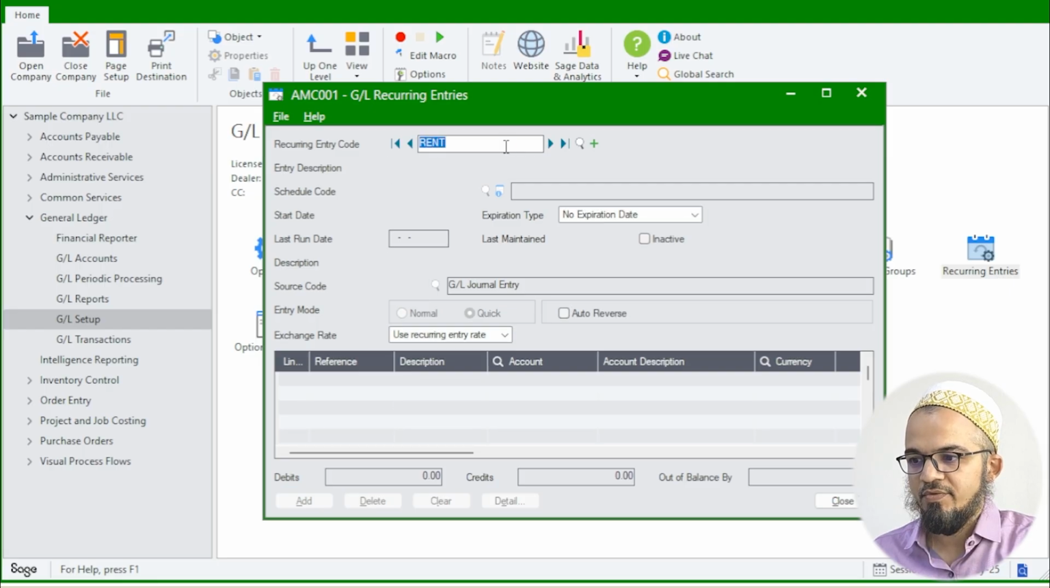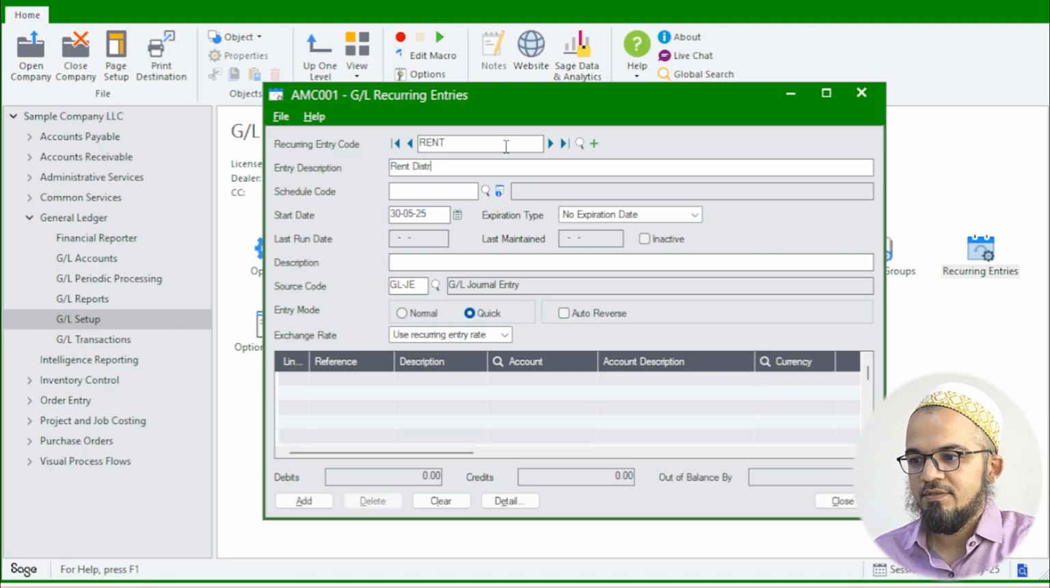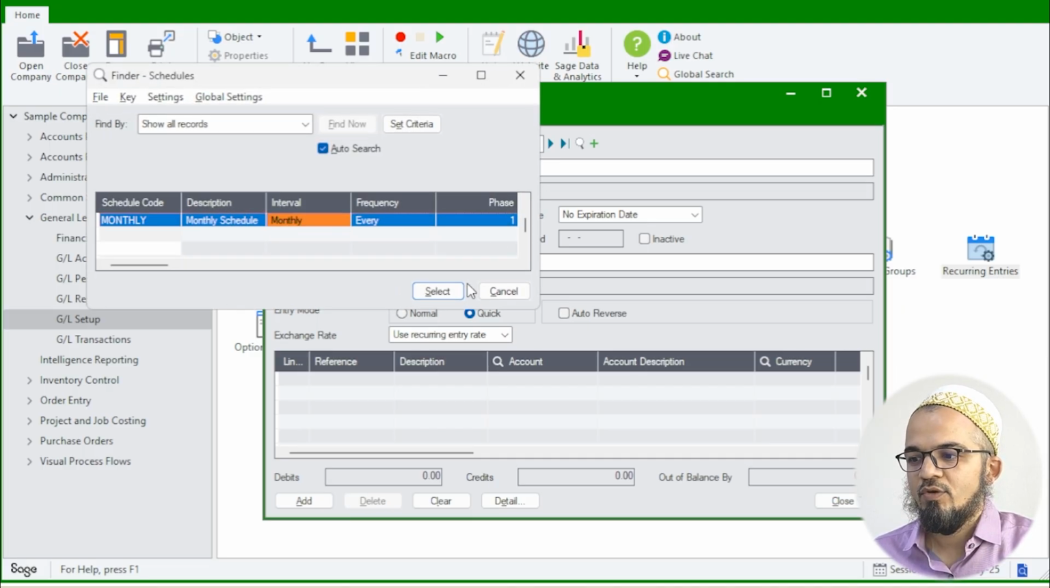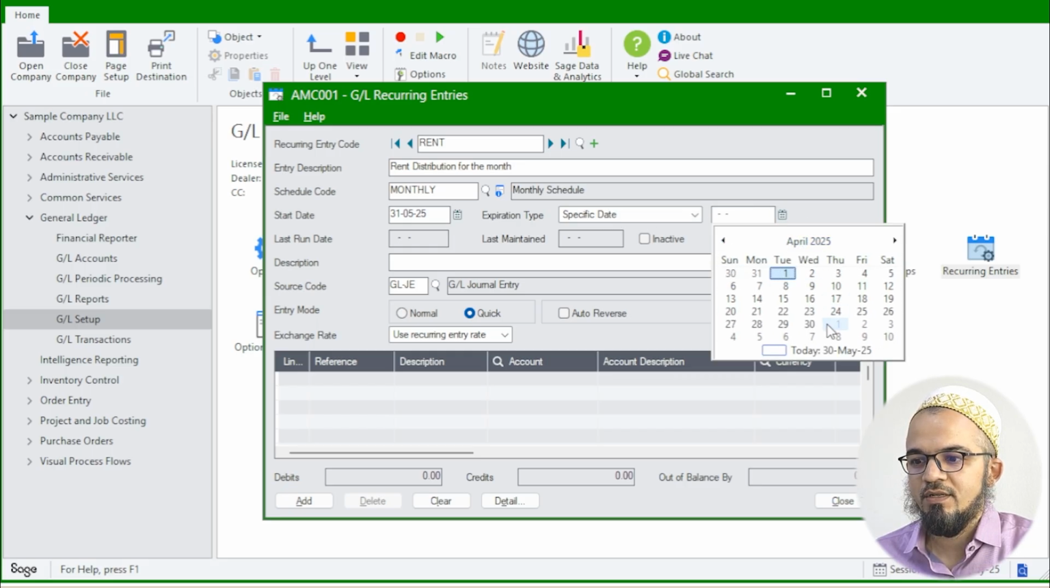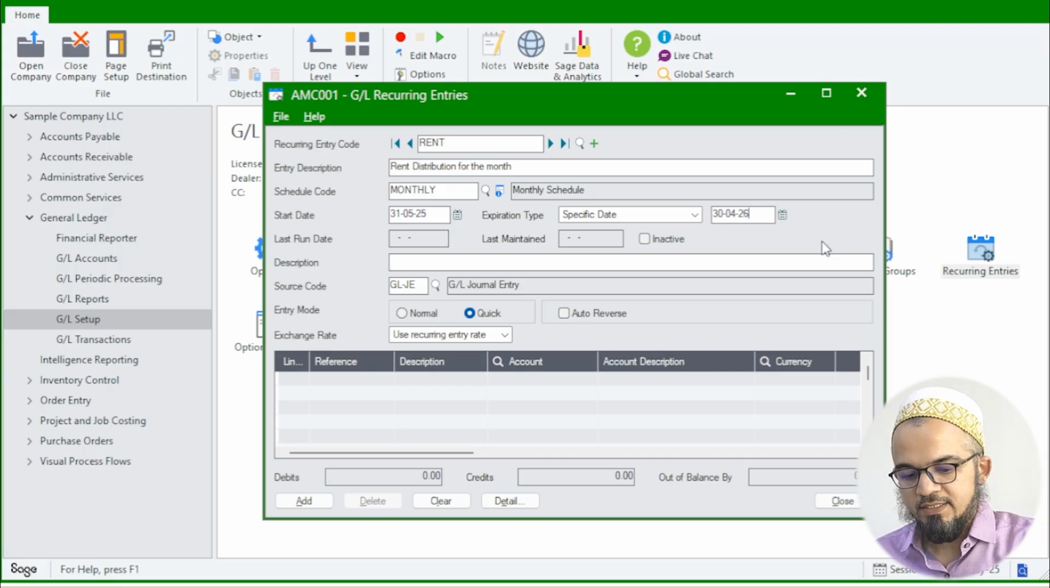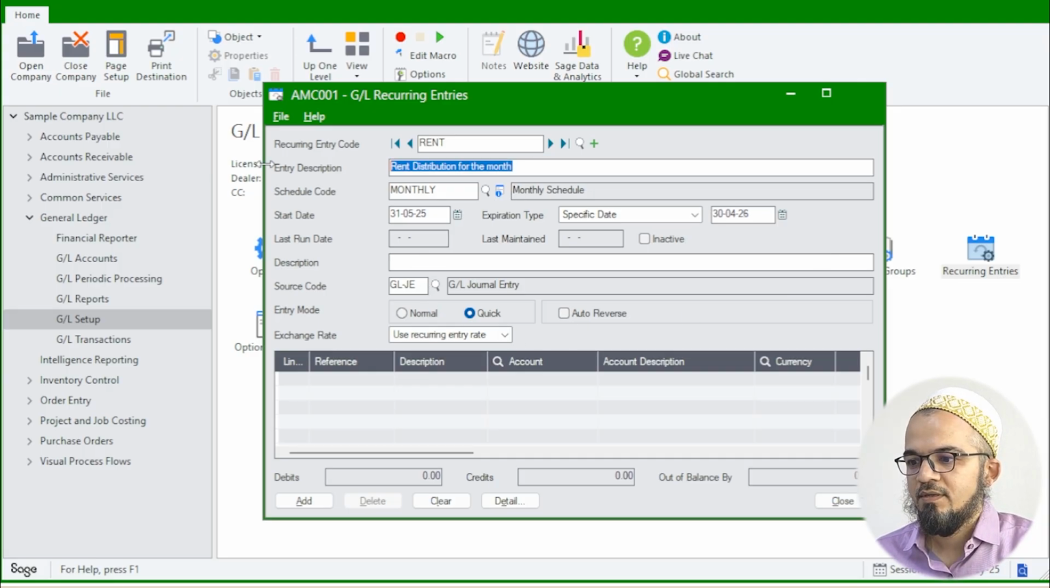Let's call it rent distribution for the month, and this is the schedule code. This is mandatory, that's why we created one in advance. So I want to do this transaction on a monthly basis. Starting date is, let's say, 31st of the month, and it can expire on a specific date, so I want this to run till 30th of April 2026 for 1 year. I want the same description, so I'm going to copy it here for the entry.